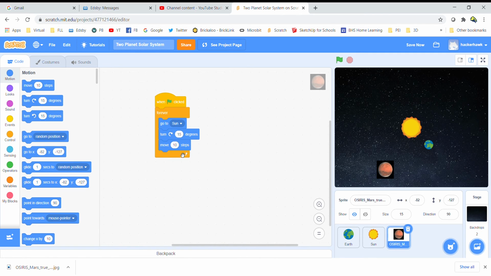Okay, so let's see. Our Earth was about 70 steps, so we want Mars to be more steps, right? Because we want the orbit to be bigger. So let's start off with 100. And the angle, Earth, I think we had a 1 degree turn. Let's try 3 degree turn, so it turns a little more, right? Because it's going to go a little faster. Because remember, it goes around twice as fast. Let's do 3. Let's see how that works.